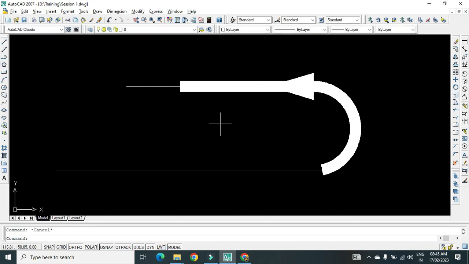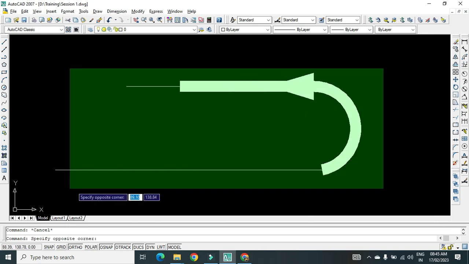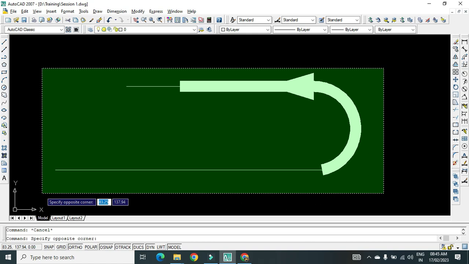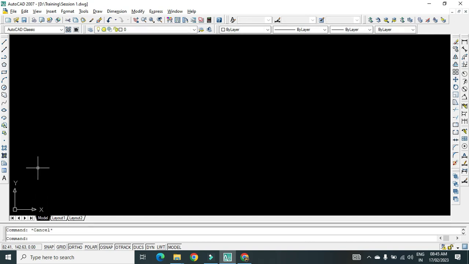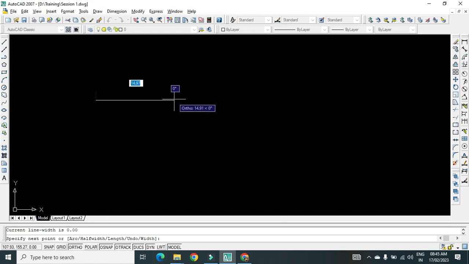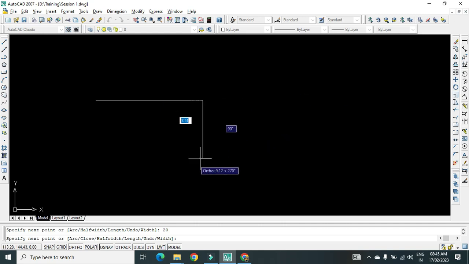In recent versions, many more things can be done with this polyline. Number of properties can be changed. So I hope you understand how to draw the polyline and how to change the properties. I will just repeat again. Take polyline, then specify the first point, then type the dimensions and press enter.